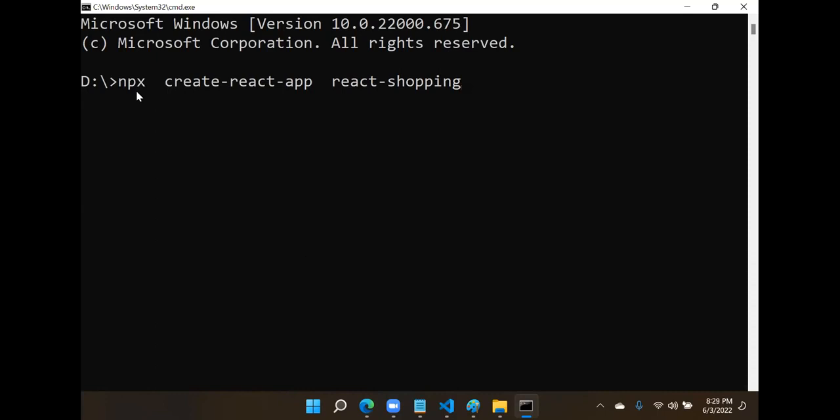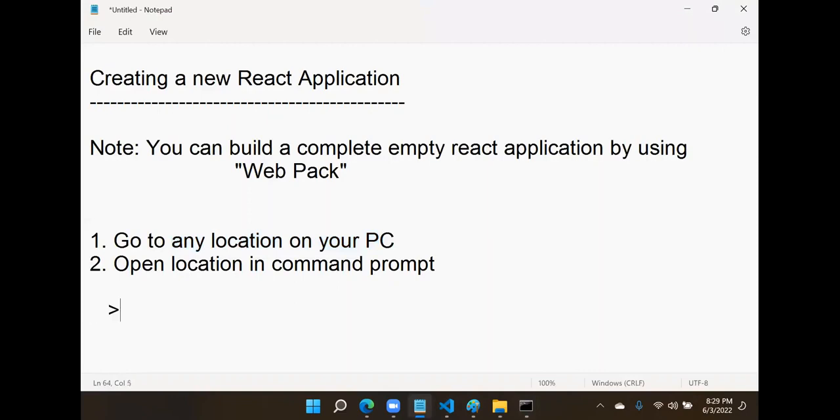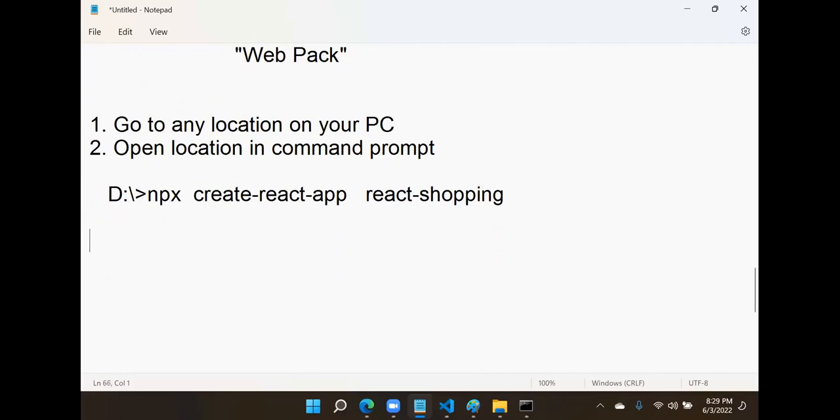That means you have to make sure that Node.js is installed. Already we have Node.js now. Make sure that Node.js is installed, right? Then you can run this command. Suppose it is D drive or any location: npx create-react-app and the app name, React Shopping. That is the app name that we need to configure. Already I told you npx is a package manager tool, which is used for installing libraries.